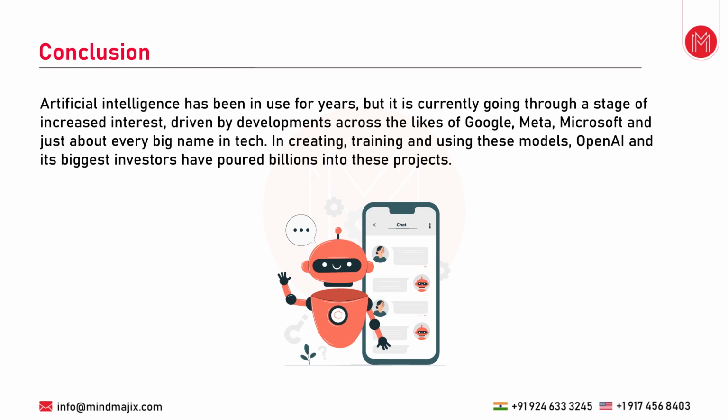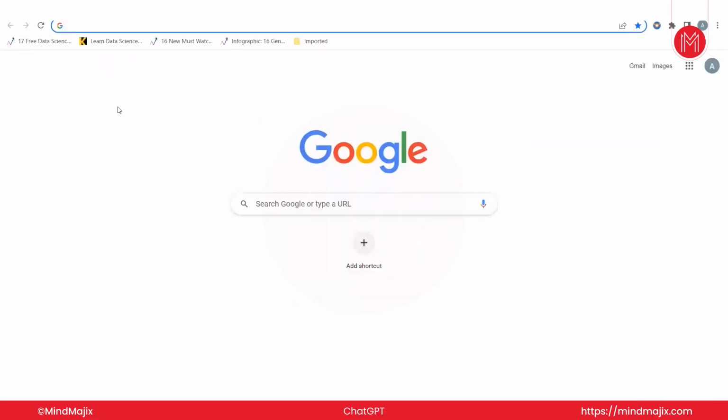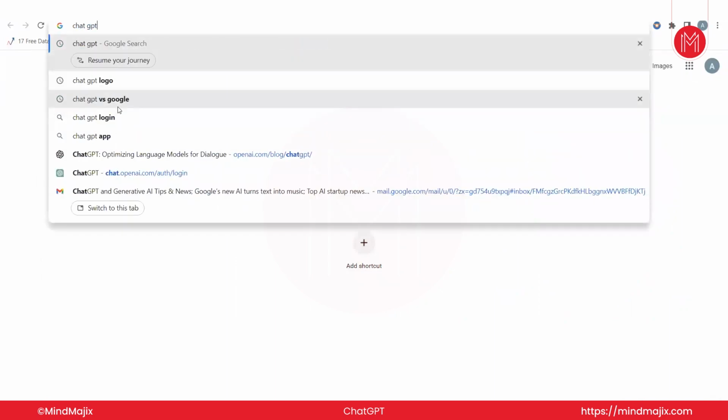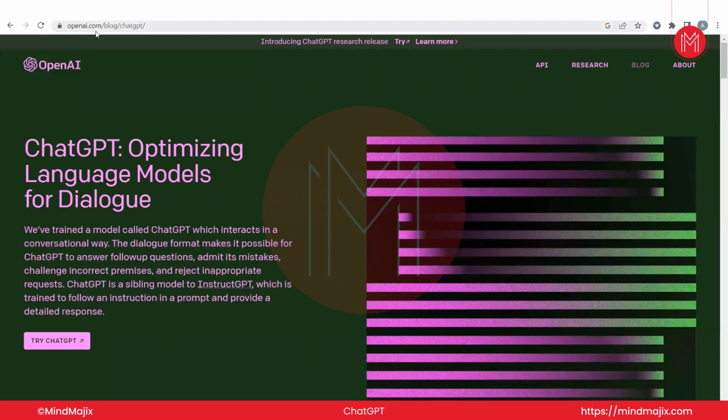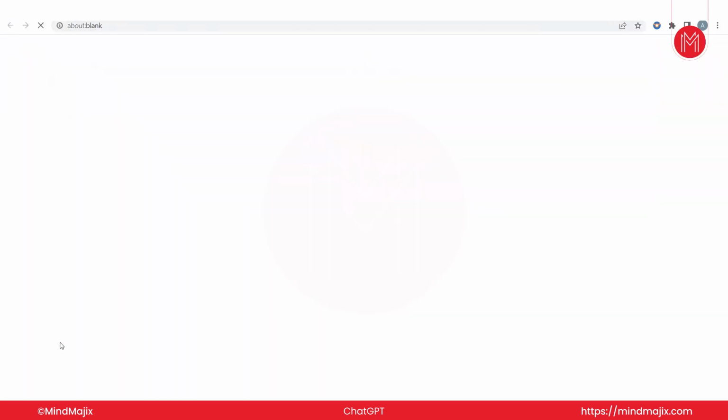So guys, now what we will do is go to the actual ChatGPT website and try out some of the questions that we can deal with in ChatGPT. Let me open Chrome for you over here and search ChatGPT. So guys, this is the website, openai.com/blog/ChatGPT. As you can see over here, we have the option Try ChatGPT, and let me just click over here.